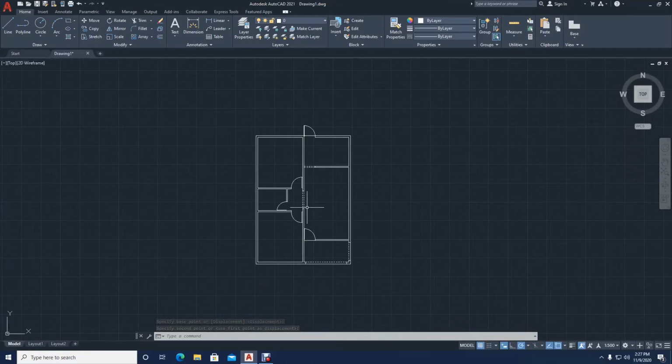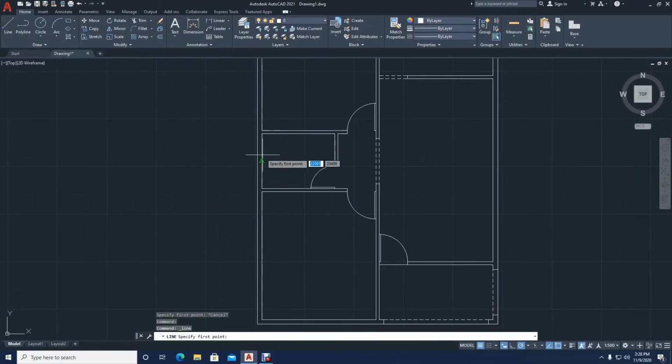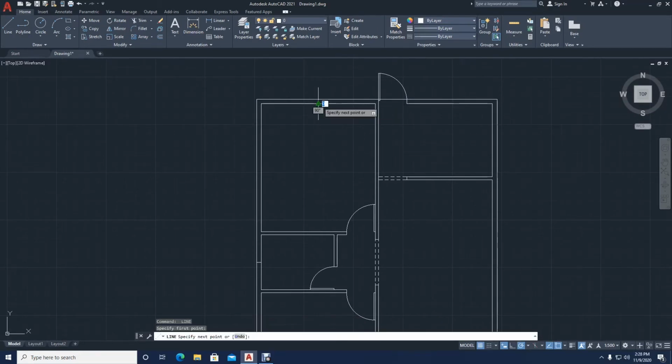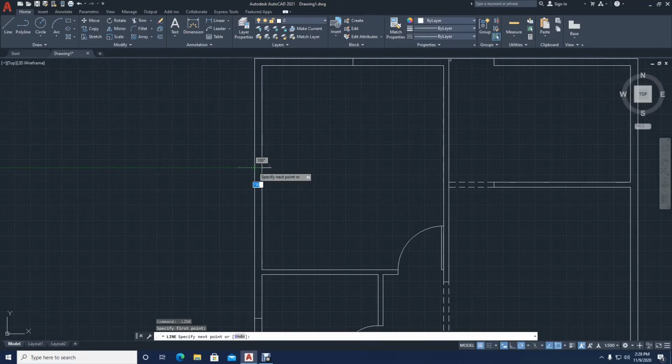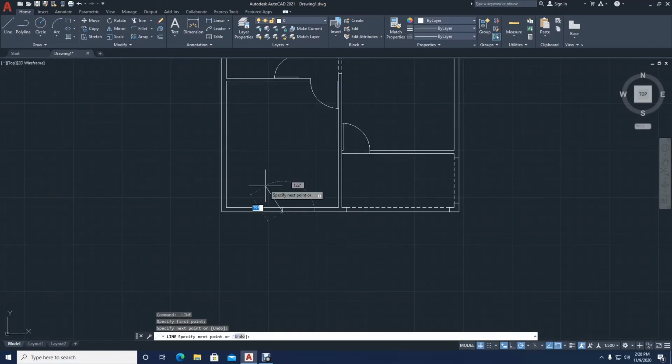Now I'm going to enter the windows. Now this is how I enter the windows. I select line and normally enter, find the center of where the windows are supposed to be. So I'm going to enter all the centers. So the window is here, so I draw a line through the center, ensure that your midpoint object snap is on. So I'm entering all the centers for all the windows.